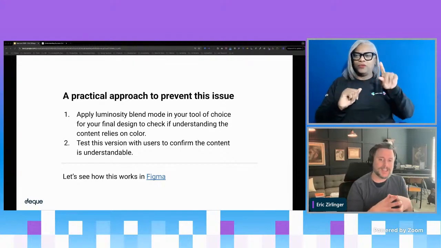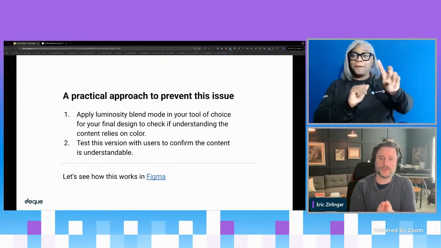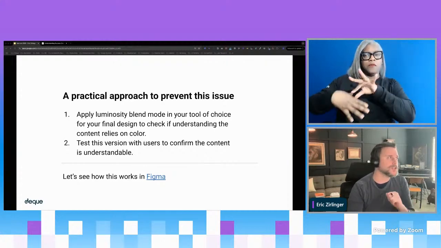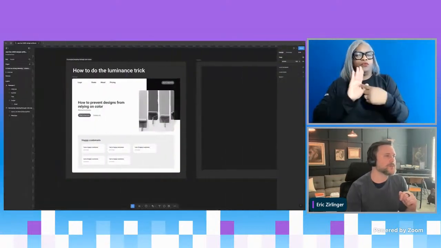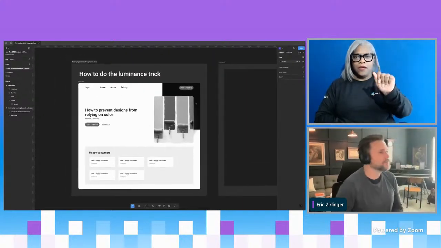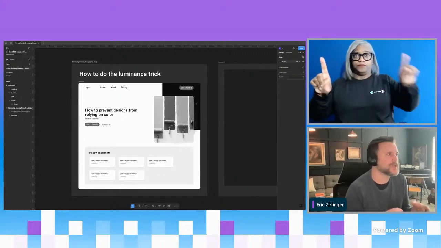But I want you to then test, once you apply that blend mode, test this version with users to confirm the content. So let's take a look at what this means. I'm going to bring us into Figma, and I am showing an example here of a website. This website has the luminosity blend mode applied.